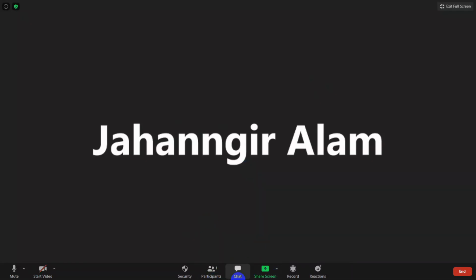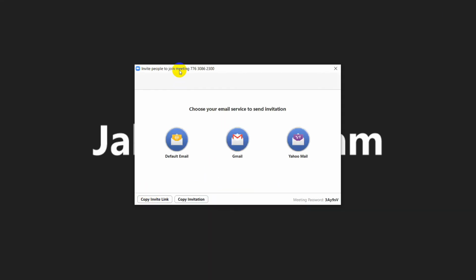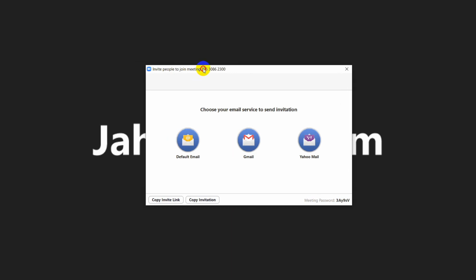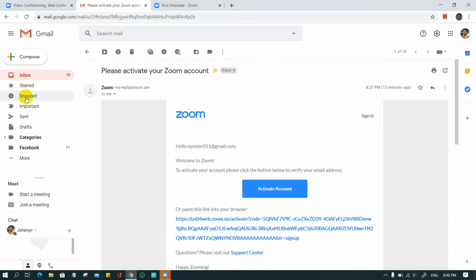Another way to invite people to your meeting is by sending them the meeting ID, shown at the top of the window. Look for a 9-digit code. Lastly, you can click Copy URL, which will give you the full link to share with others.